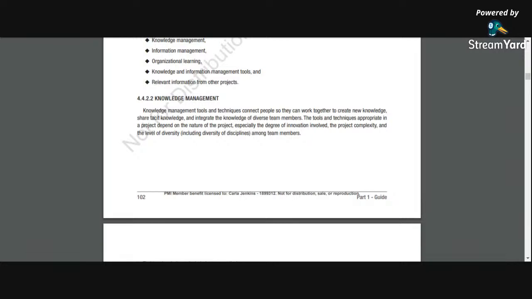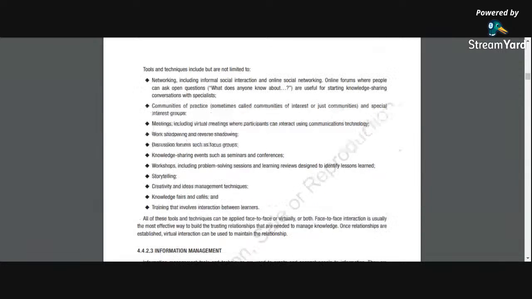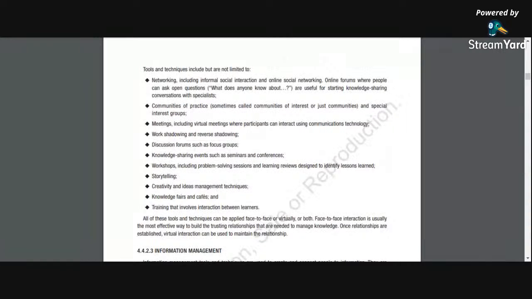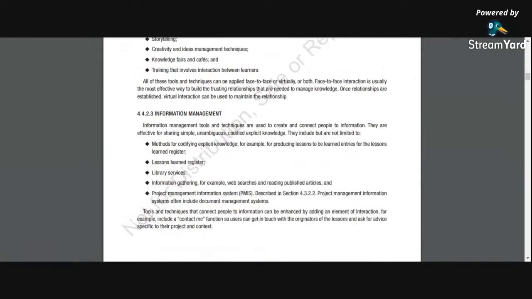I also wanted to give you a background on how this has come about and why it's important to project management. Examples, as I mentioned, networking, social interaction, communities of practice, meeting, work shadowing, discussion, knowledge sharing events such as seminars and conferences, workshops, storytelling. So that's an example of that.